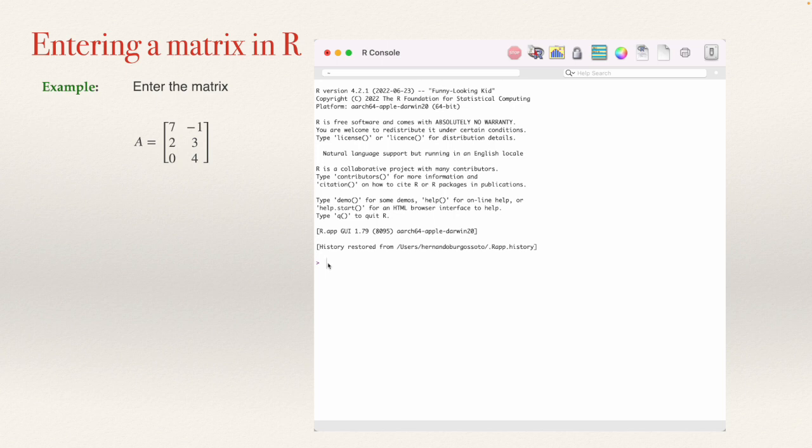So we type matrix, and this c means combine all the elements of the matrix, 7, 2, 0, in the order that I told you, 7, 2, 0, minus 1, 3, 4, and then the size of the matrix. So we'll have three arguments in the function matrix. The first is this c with the elements of the matrix. Within brackets: anytime we type a function in R, the arguments will need to be in round brackets.